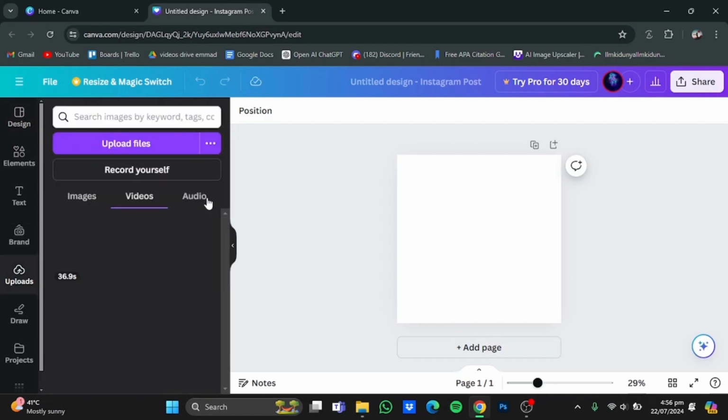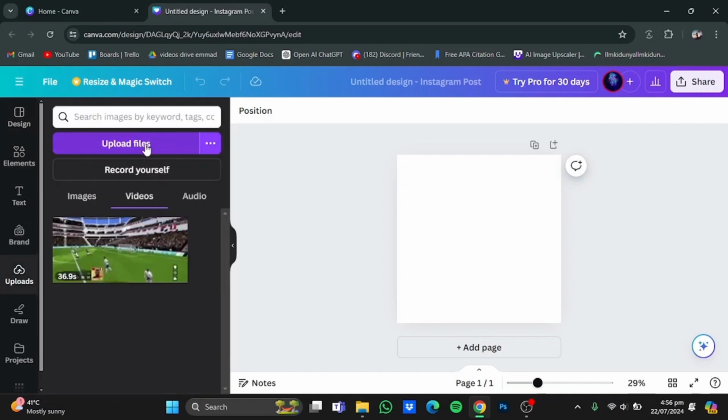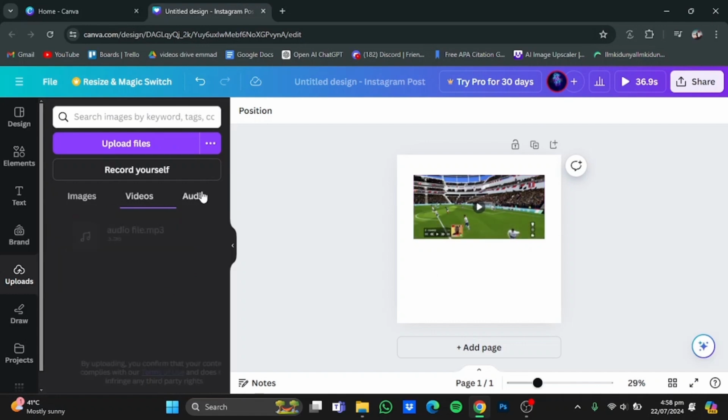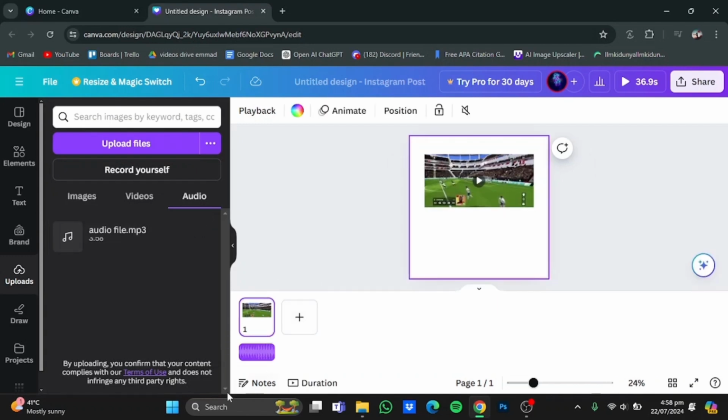And in here, go to videos. Then you can upload files from here. I will go for this one. I have already uploaded it. Just click on it and it will be added to the timeline. Now after you upload the video, go to audio section and upload your audio file from here as well. I'm just gonna do that one. Just click on it. And as you can see, the audio file has been added to my video.